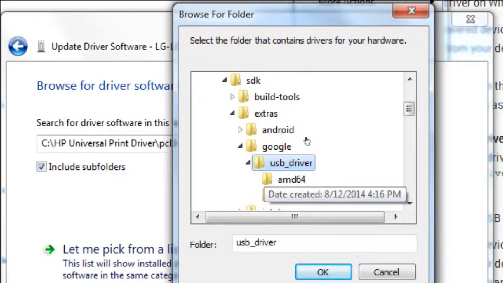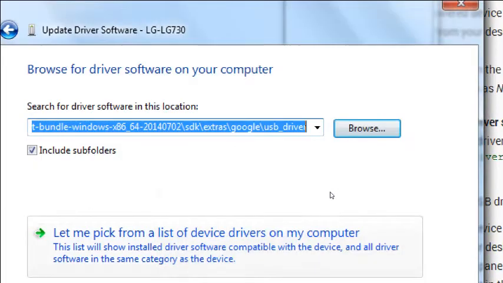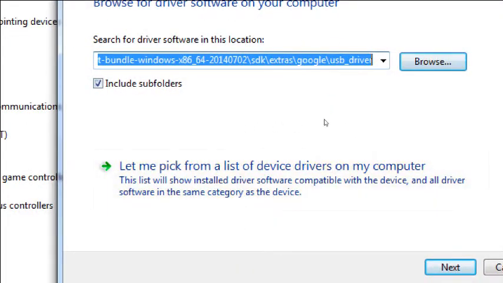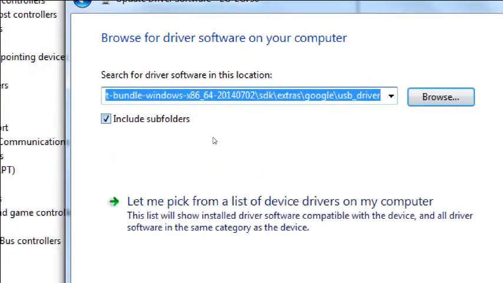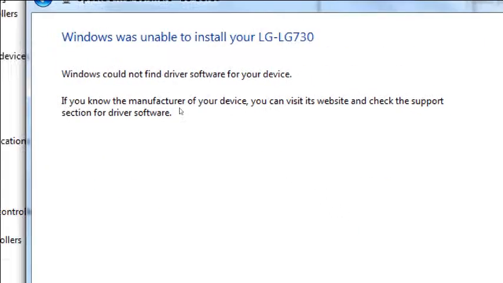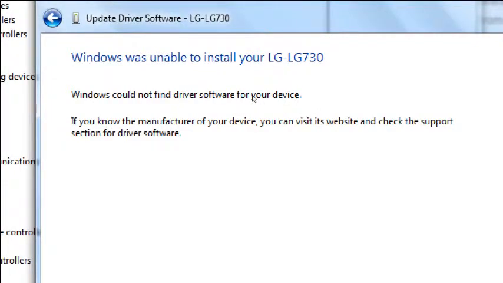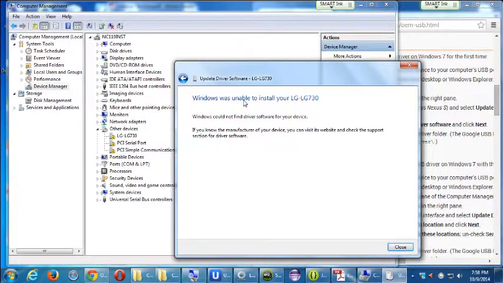Right here, because if I leave include subfolders, it will automatically search for me. Is it in this folder or is it in that folder? I'm going to select the USB driver folder. OK. So I'm looking in the folder that the instructions told me to look. Include subfolders. Next. Unable to install. OK.